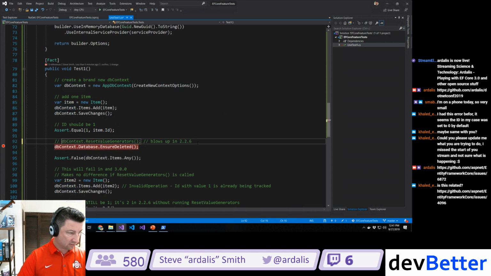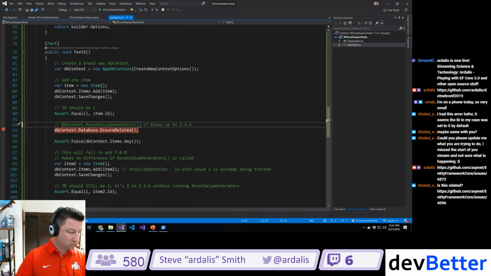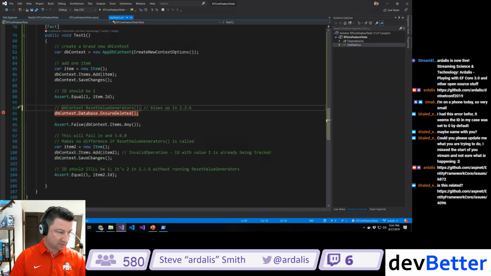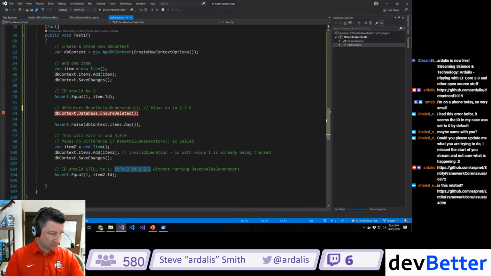So we won't run that. And in 2.2.6 we get it's a 2, right? And I don't know why this keeps fading in and out. I'm remoting into this machine, and for some reason it's being slow.